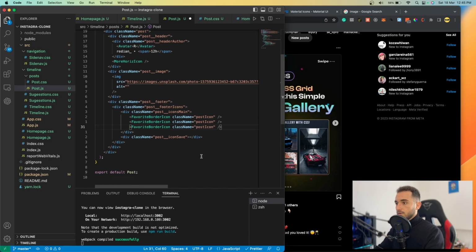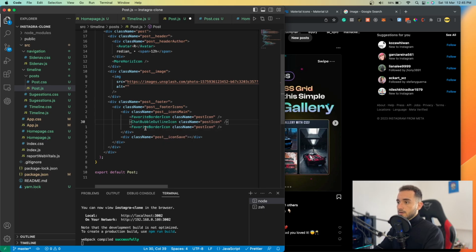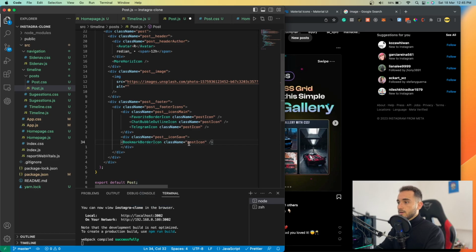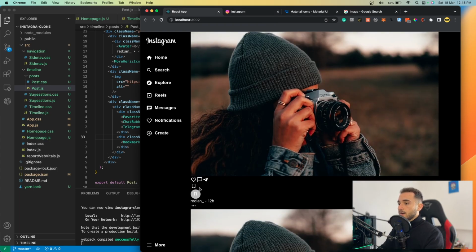Three times, for we have the chat bubble outline icon. And also we have the share button, which is a Telegram icon. And inside icon save, we are going to have bookmark border icon, which also is going to have the same class name, post icon. So let's save them and go to the React app, and here we have the icons. This save icon is going to be lying on the right and all others on the left.